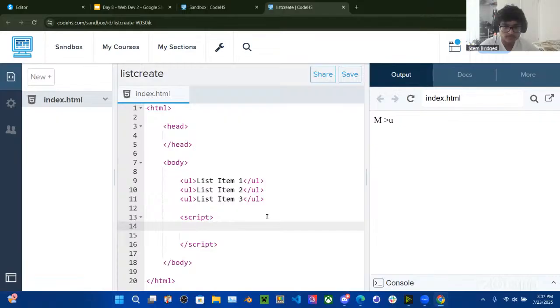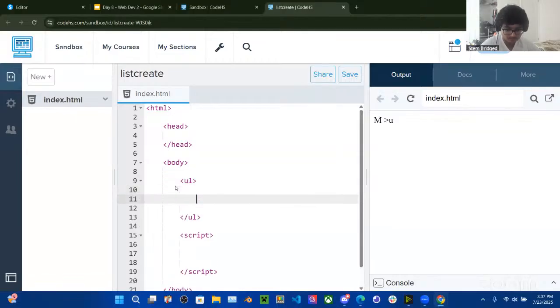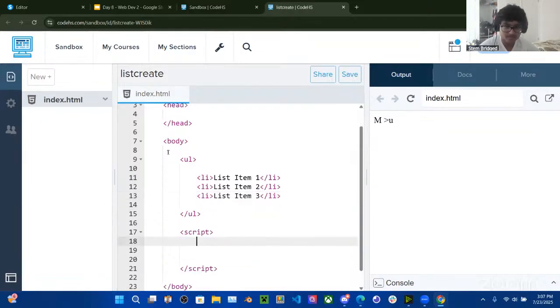Okay, so first let's select this. Wait, I did this completely wrong. There we go. Okay, let's give this UL an ID of list, and then let's make a new variable called list.